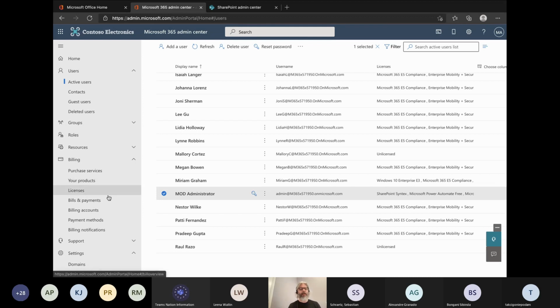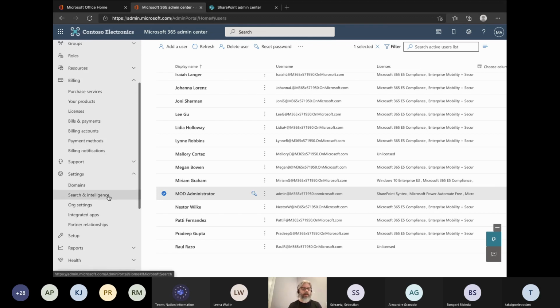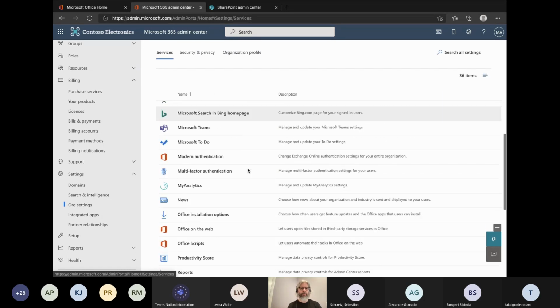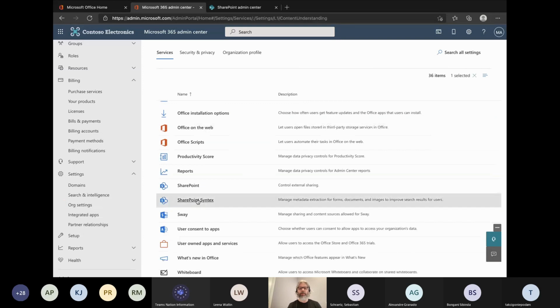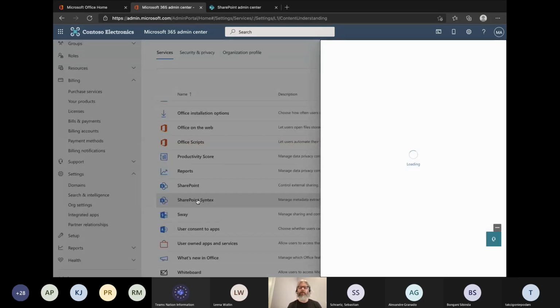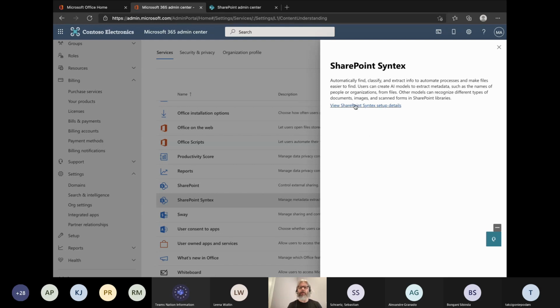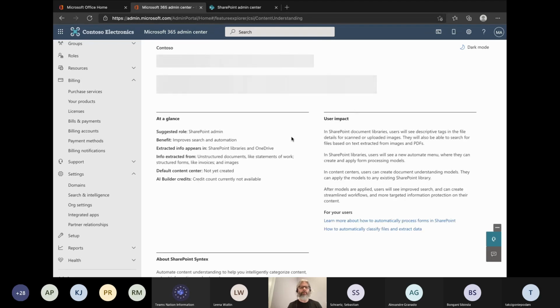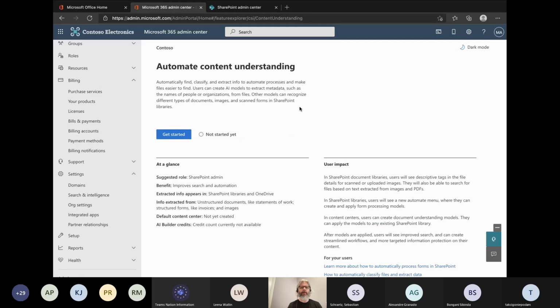So the next thing we need to do to get it going is go and set it up in settings and org settings. And it's under services. And if we scroll down, we will be able to see SharePoint Syntex. So we will go into Syntex right here, and it's loading, and it's still loading. There we go. And we can click on View SharePoint Syntex Setup Details, which takes us to this section here, Automate Content Understanding.